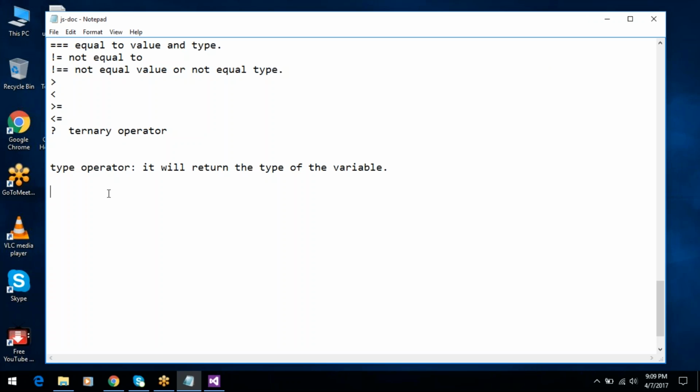Okay, so the typeof operator returns the type of the variable. Not the value of the variable, but whether it is an integer, string, bool, or float. So the data type is returned. The typeof operator returns the type of the variable.